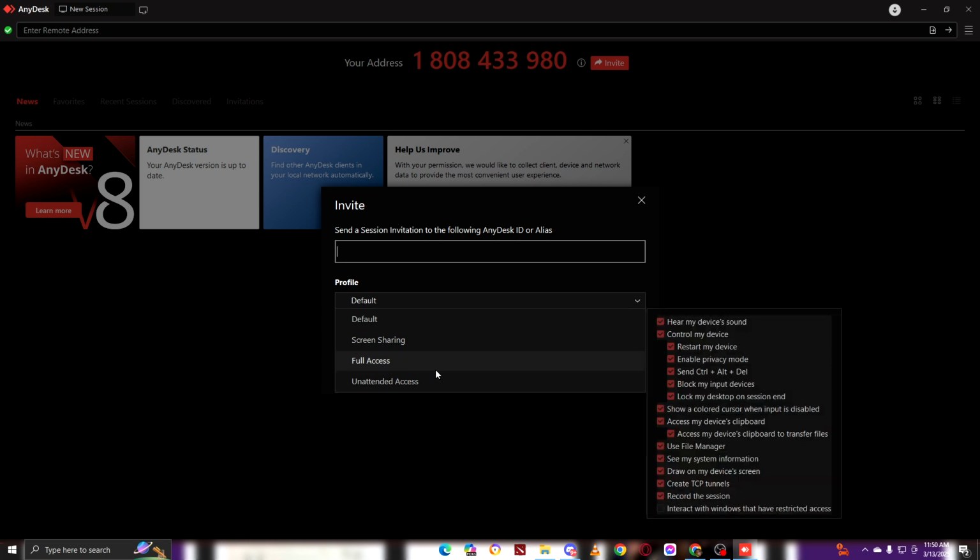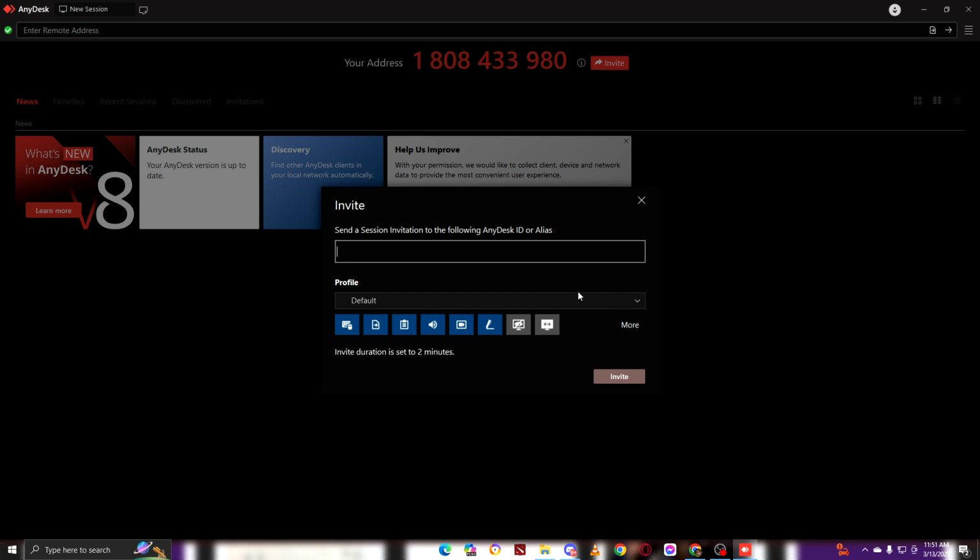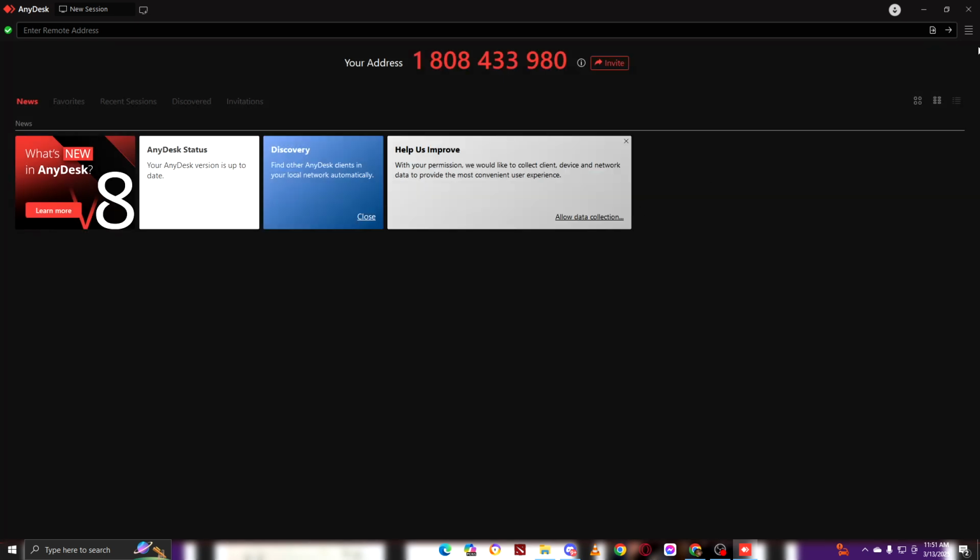So here is a full access. This means they will be allowed to access any part of your PC. And right here on the corner, you can see settings.